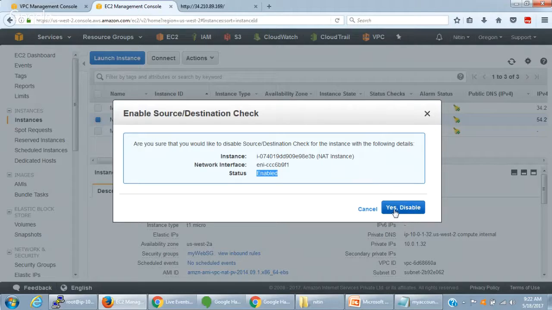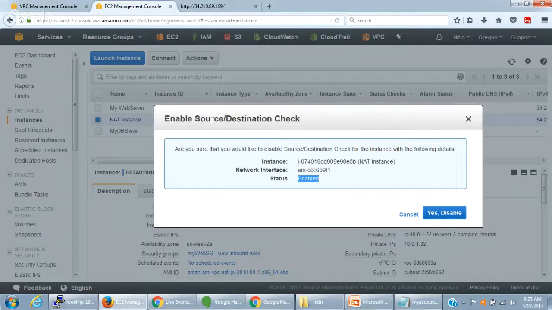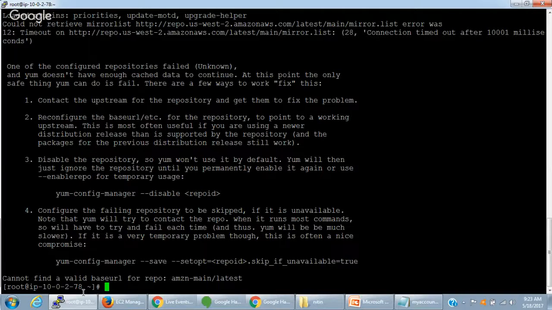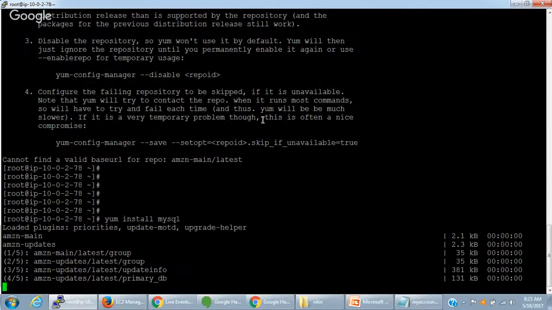So it should be disabled. Okay, so what does that mean? Currently it is enabled. So if I disable it, then it will not check your source or your destination. It will just redirect the traffic to your internet gateway. Whatever it is getting, it will direct the traffic to the internet gateway. Okay, yes, disable it. Now go to your PC2 once again and try to install your package.